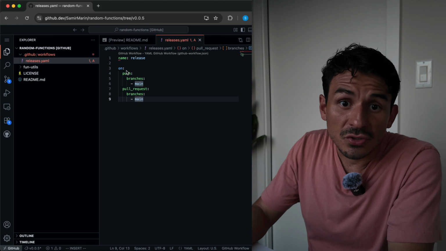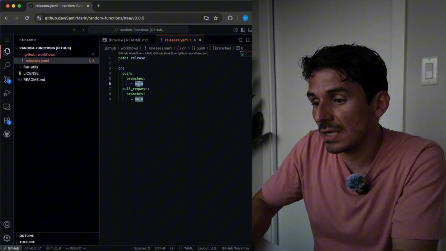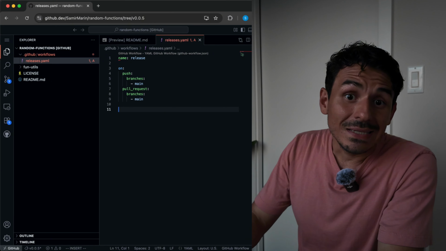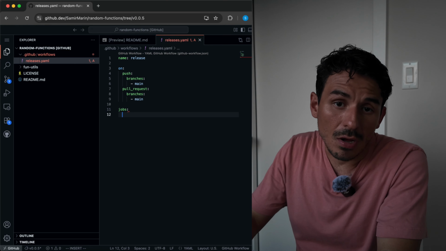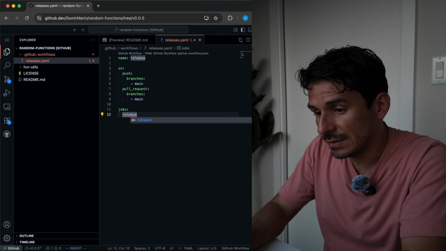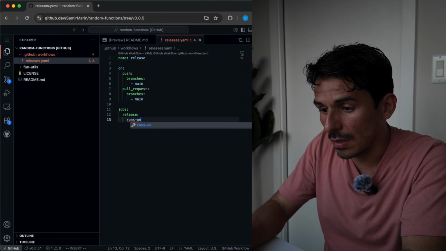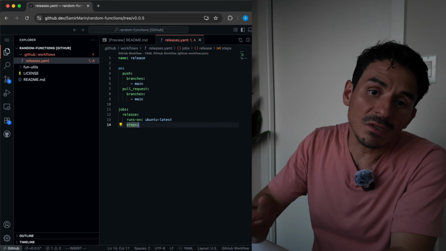The next part is the triggers. We're gonna have two triggers, one on a push to the main branch and another one on a pull request against the main branch. The next part is the jobs. We're going to have one job, and it's gonna be the release job, and it's gonna have a total of 4 steps. So for the release job, we wanna specify the runner, runs on, and we'll just use Ubuntu latest. And now the steps. So 4 steps in total.